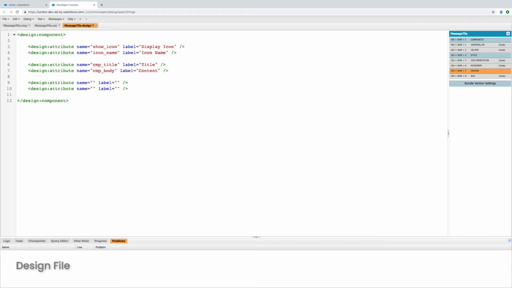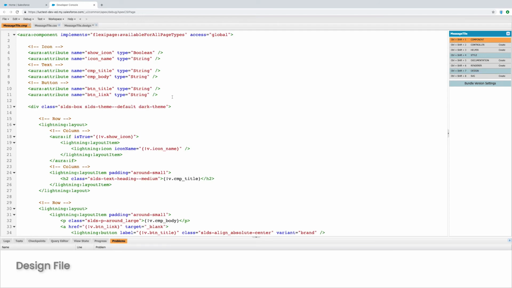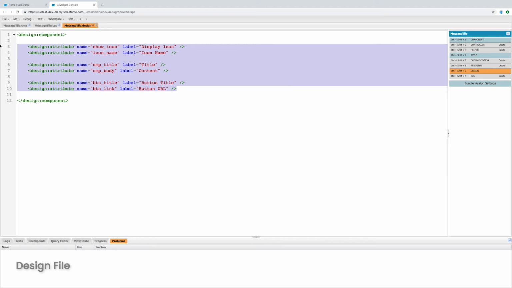I also have component title and component body, which will be called title and content. And I have button title and button link, which will be called button title and button URL. So those are for the users to interact with. And I'm just, again, showing you that the design attributes correspond to the aura attributes in my component.